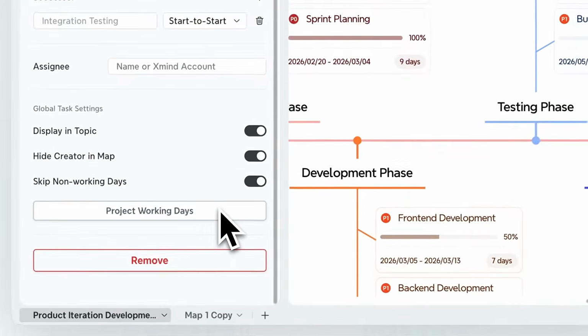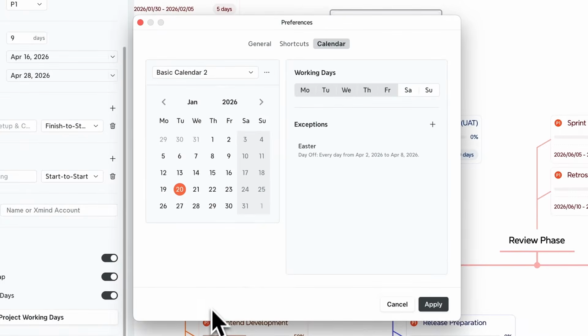And if you find a project rhythm that works well, simply click Save as Calendar, so the next time you start a project, you can apply the same calendar right away.